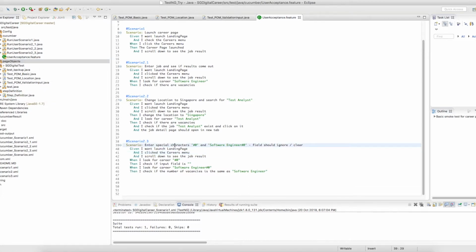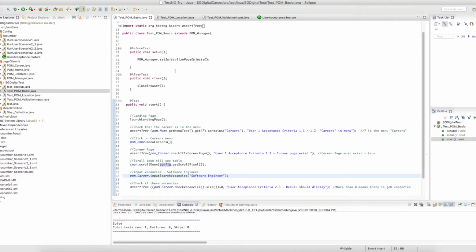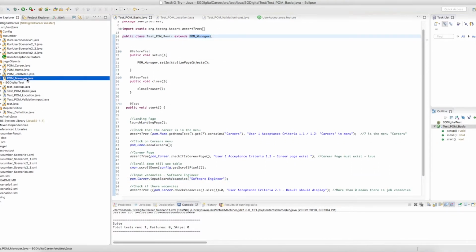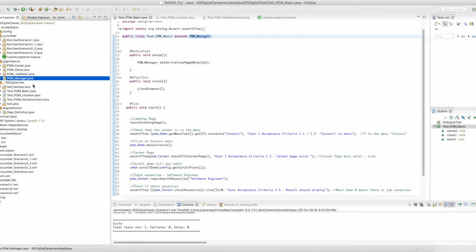So in the page objects, I basically define an extension to the POM manager, which is in here, and the POM manager will handle the pages. So let us call, for example, test scenario 1, which is this test POM basic Java.